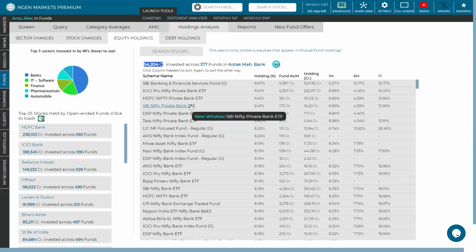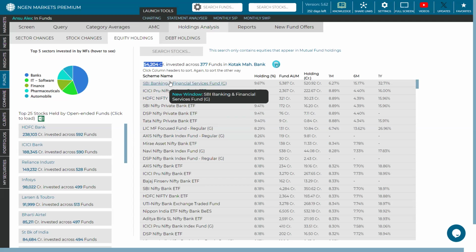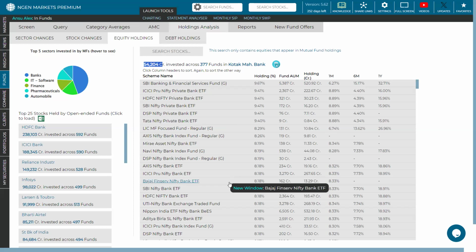I'll explain them. First column lets you see which all are the mutual funds that are holding into Kotak Mahindra as a stock. Next to that, the first three columns, holding in percentage, fund AUM, and holding in crore. So this holding in percentage lets you see what is the amount held by specific mutual fund into that specific stock. Meaning right here, let's say IPRU Nifty Bank ETF holds 8.18% into Kotak Mahindra Bank as a stock.